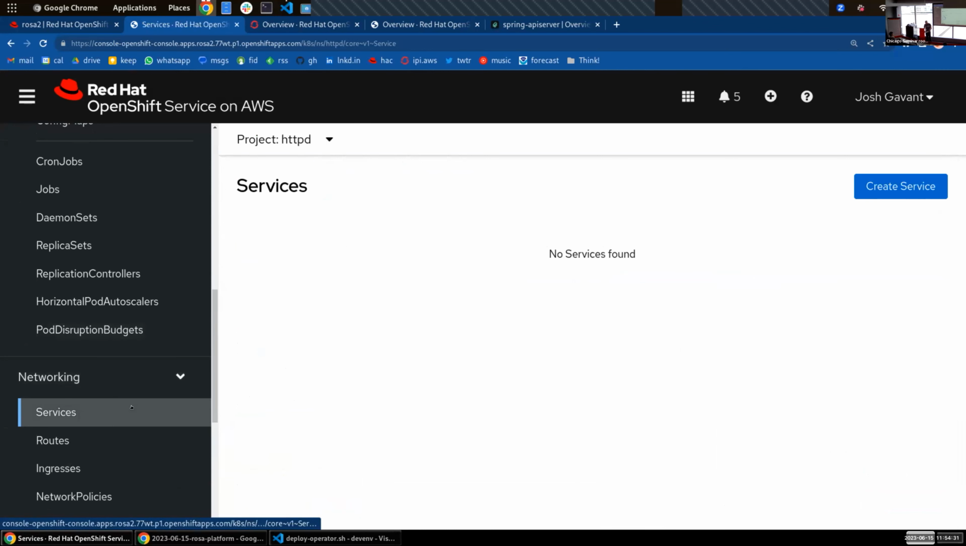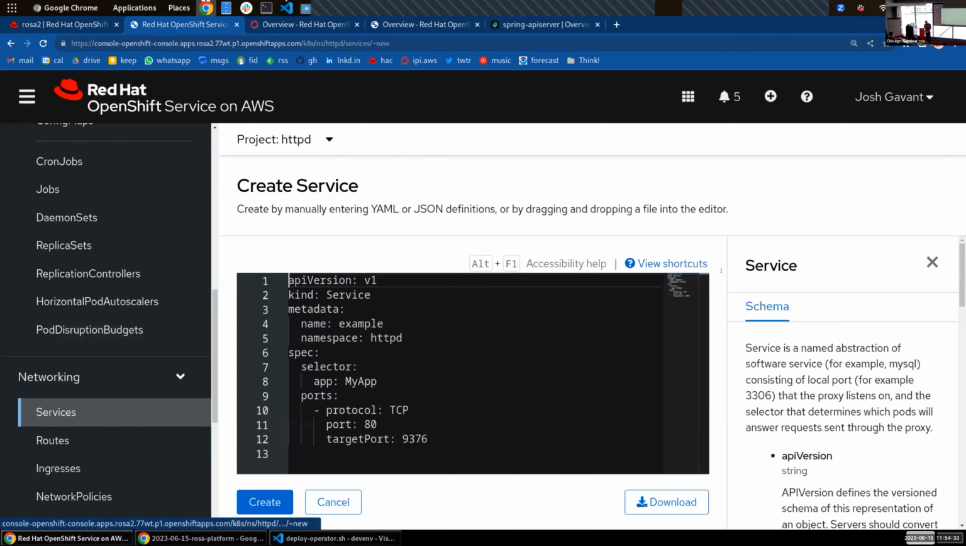I need to load balance those things. So I do that by putting it behind a service. This one does not have a form, so I just have to do it manually, but that's okay. Basically, this says a service is a reverse proxy against those pods, and it says, look for all pods with this selector.